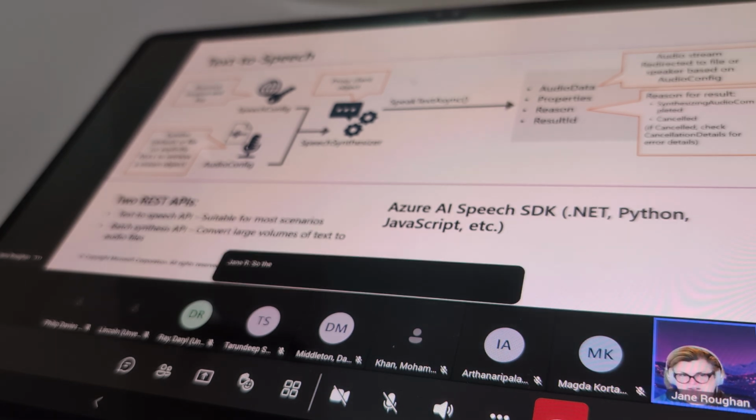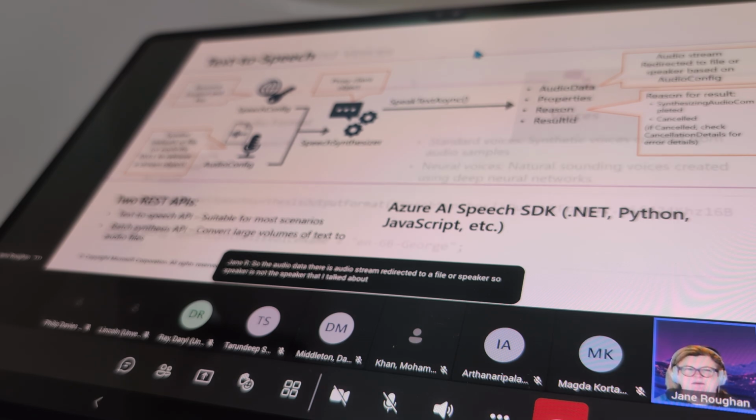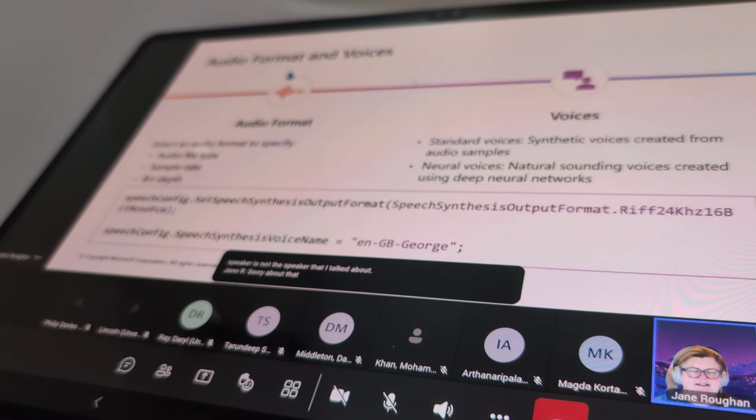So the audio data there is an audio stream redirected to a file or speaker. So speaker is not the speaker that I talked about. Sorry about that. A bit of a mistake there I made.